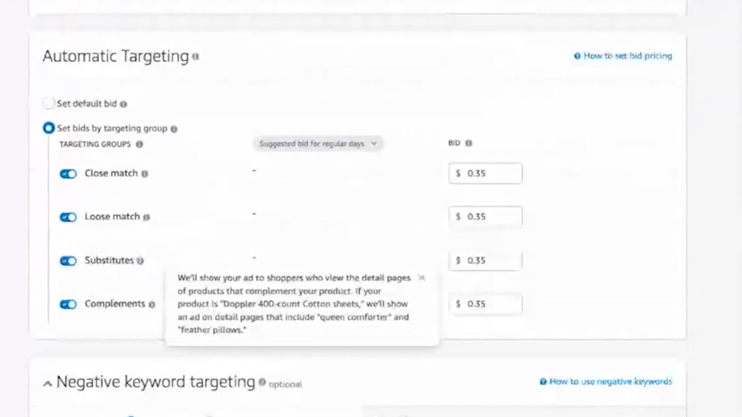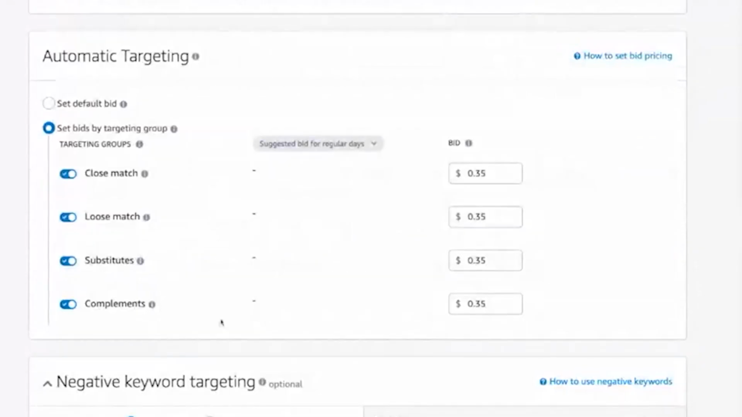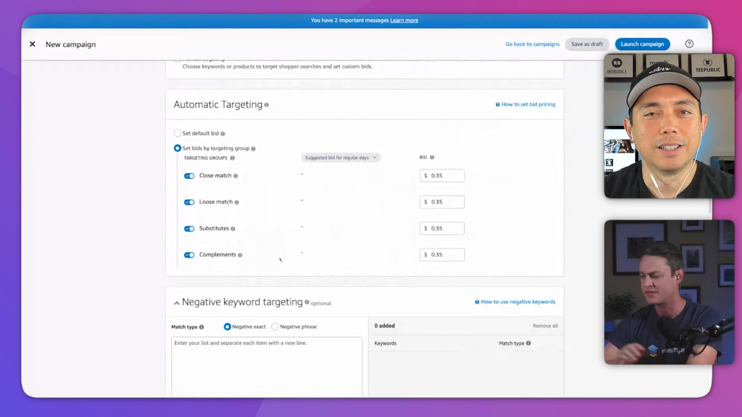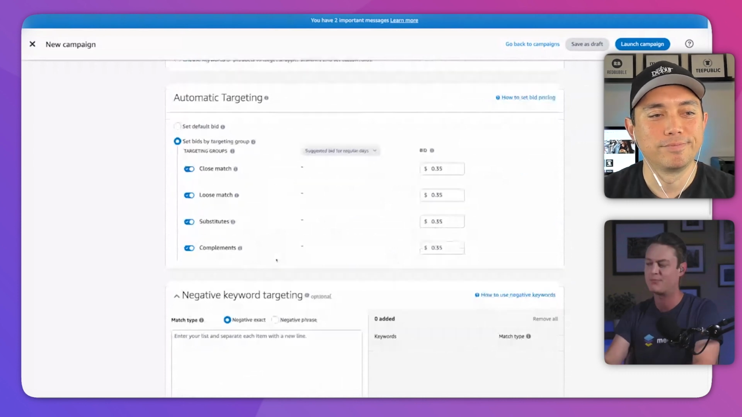I've noticed that too. I always make this super low or turn it off because I never get any sales. I get sales from these, but I almost never get a sale from complement. For whatever reason, I don't know if that's just merch on demand products. I'm assuming that's the case. I'd imagine for other types of products, it probably works fine.